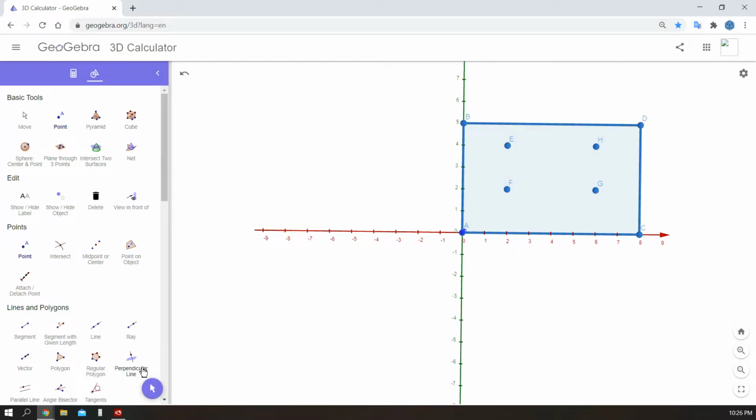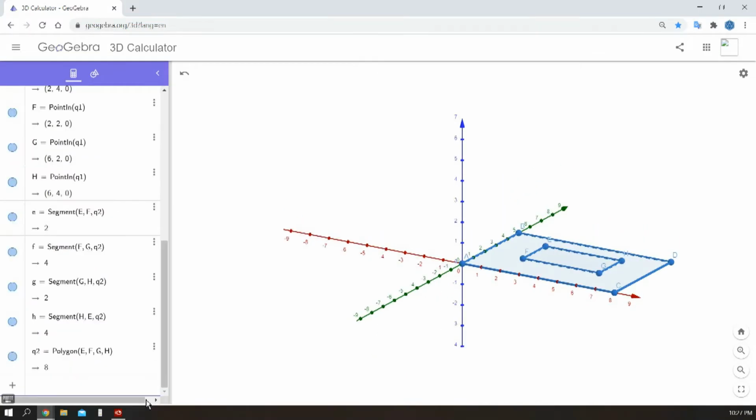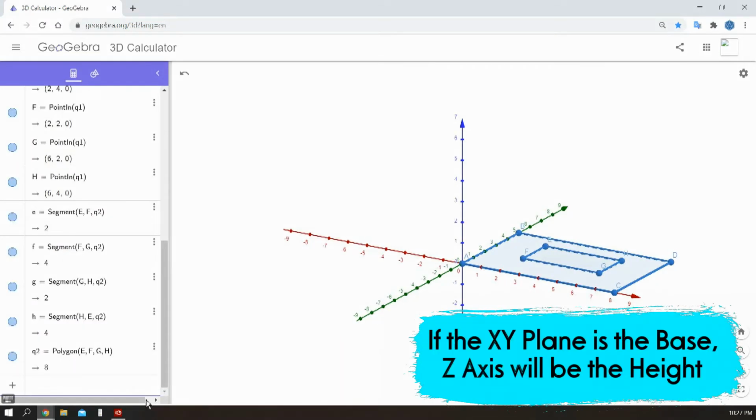Okay, I think it's good. Let's connect them now. Great. Now the base is ready. We can work on the z-axis. One thing you need to know, guys, z-axis basically means the height.